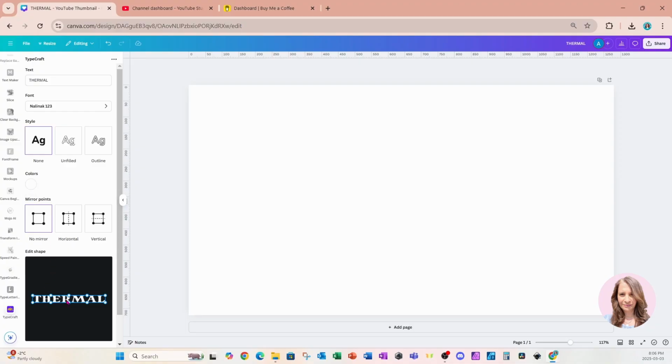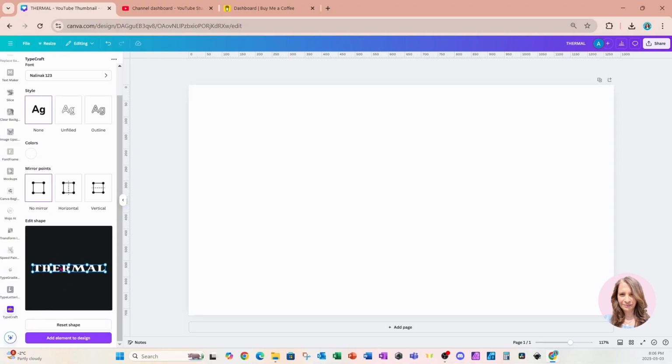So here is my text. I'm going to make it a little bit taller, so I'm just going to grab it from the center and make it taller. And I'm going to click on the horizontal one and I'll grab the end here and that'll bring up the other end on the other side. Just trying to be even on both sides. I think that's fine like that. And I'm going to add this design to my workspace.